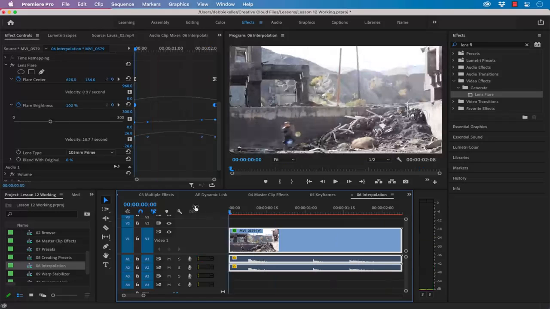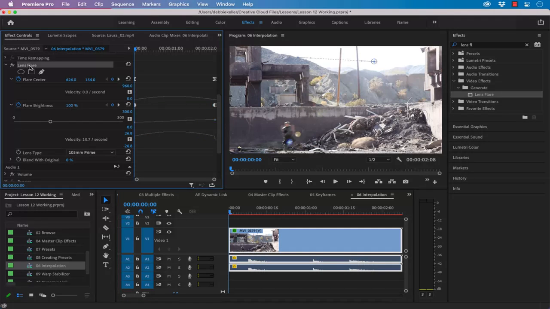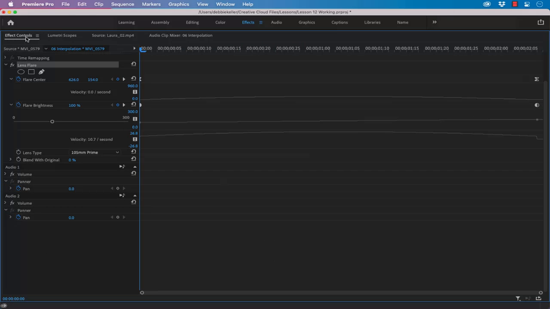When you animate position, a clip anchor point or effect center, in this example, the flare center control, follows a path across the frame. This path is called the motion path. In the Effect Controls panel, select the lens flare effect name. Scrub through the clip to see the animation with the effect motion path displayed. Let's refine the keyframes with the velocity graph.